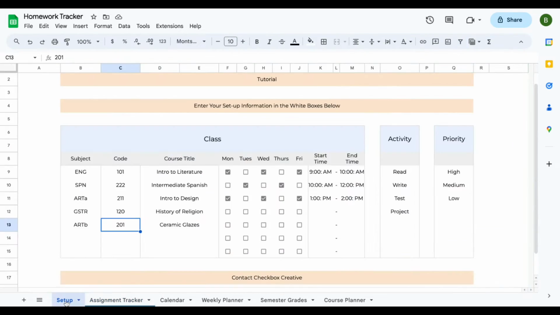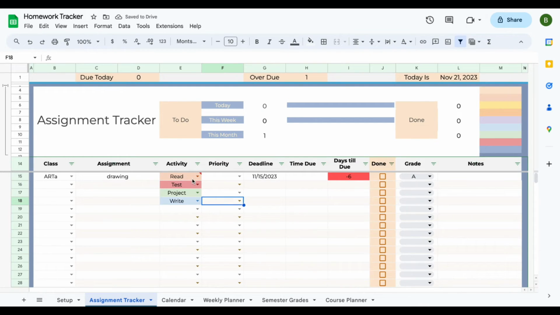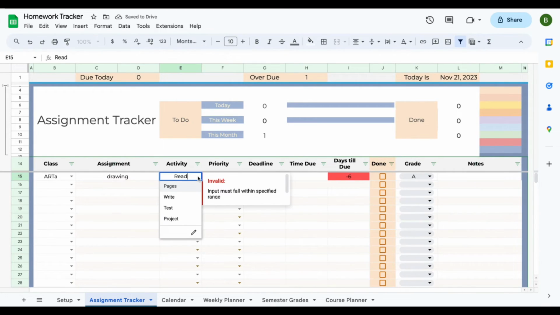But let's say that we go to the setup page and I don't really like these options. Instead of reading, writing, tests, and projects, I want to make this, instead of reading, I want to write pages, okay? So now when I come over here, you see it says invalid. This isn't really an option anymore. And then pages doesn't have a color. So here I need to change reading to pages.